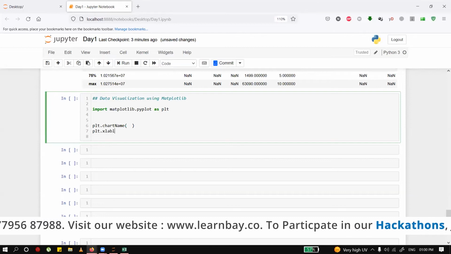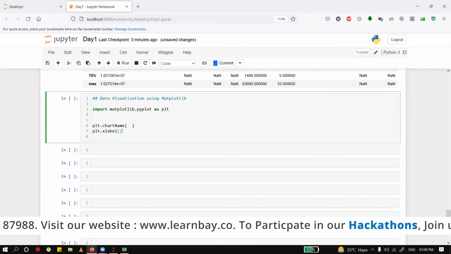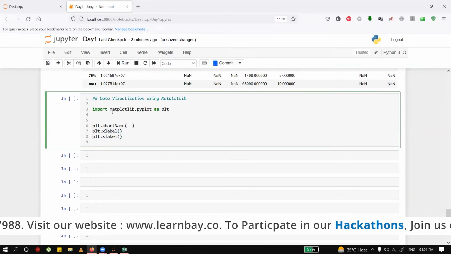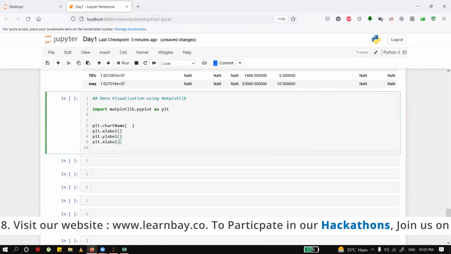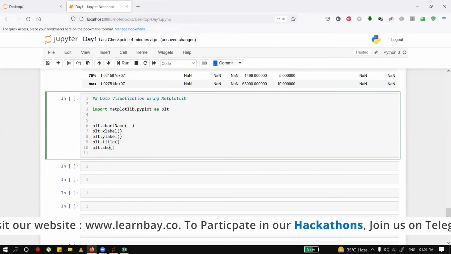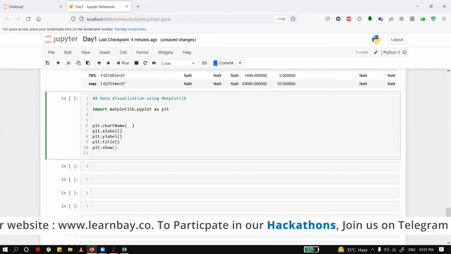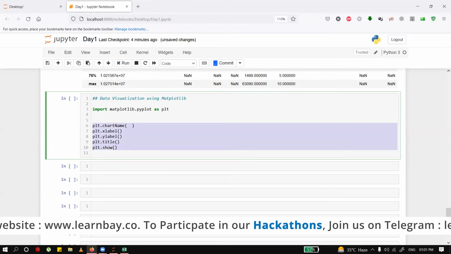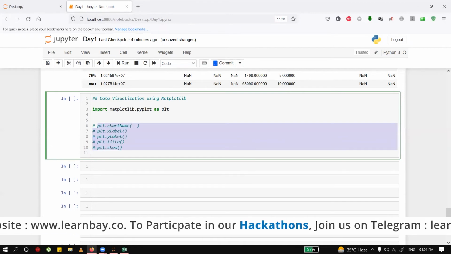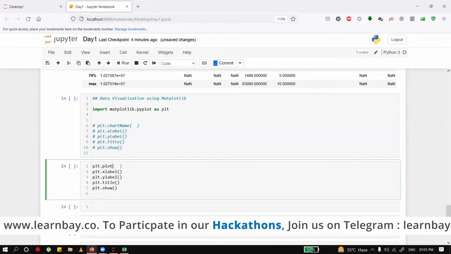Then plt.xlabel, what x label you would like to have, ylabel, and the title you would like to give for the chart. And plt.show to display the chart. This is the generic syntax for any plot. So let's say I would like to plot a chart.